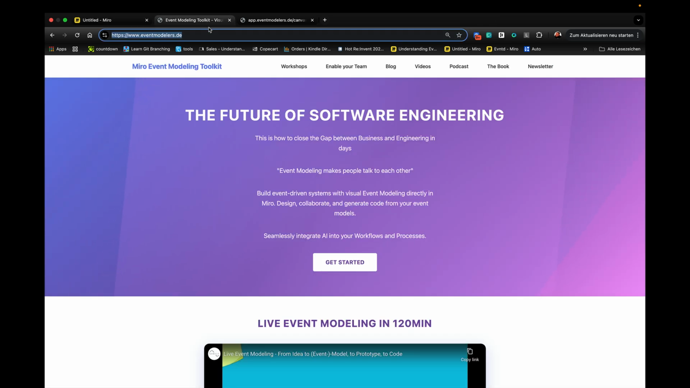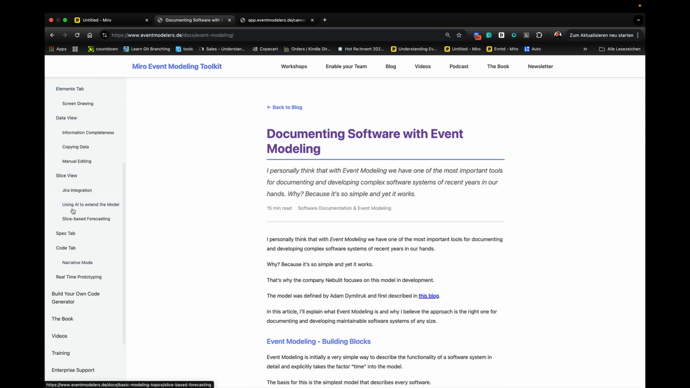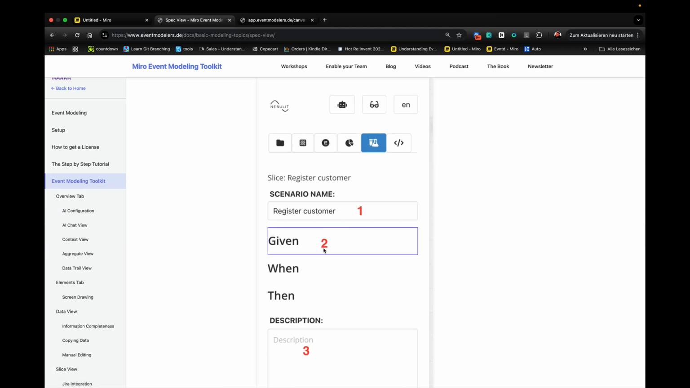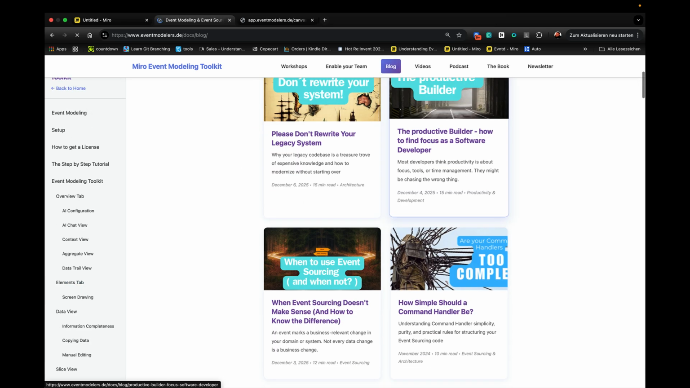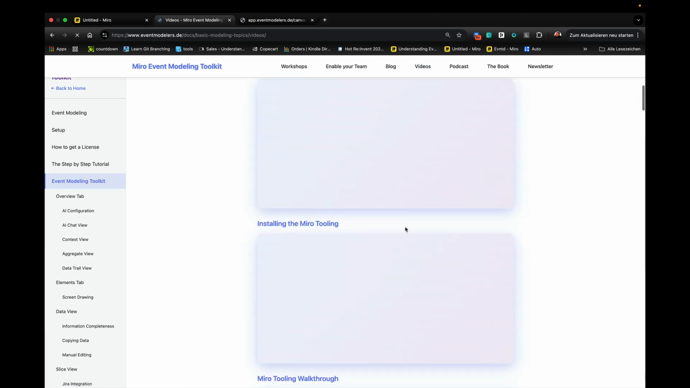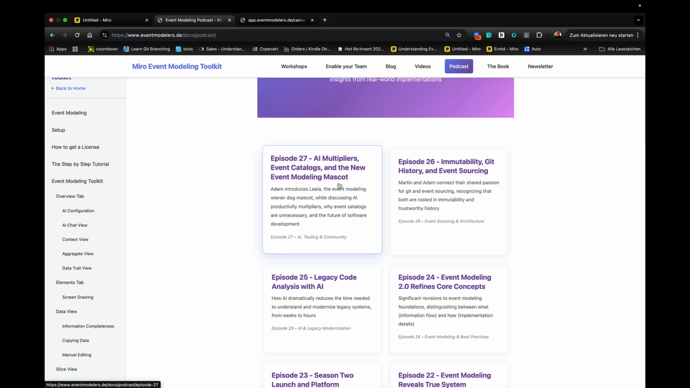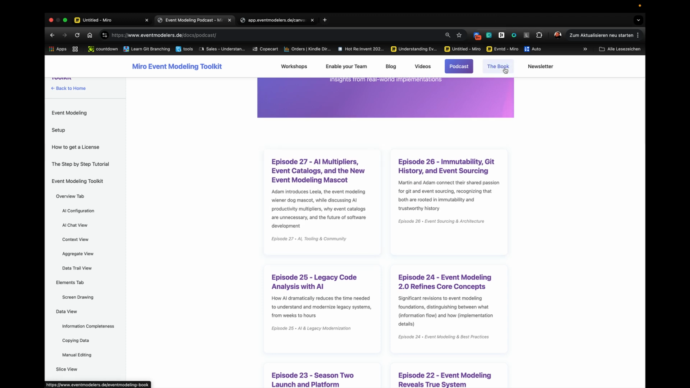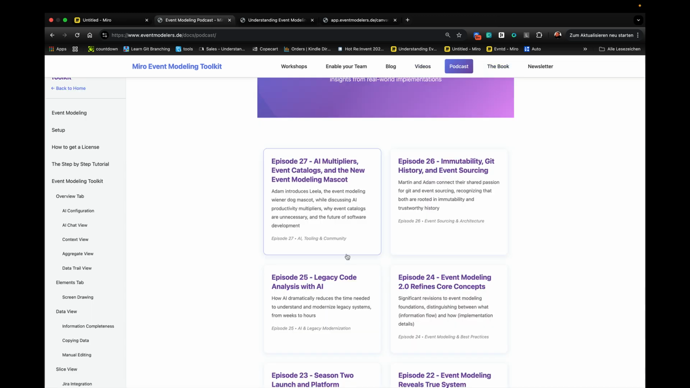There is extensive documentation available. If you go to eventmodelers.de and go to the Get Started section, there you have all the documentation for all the features in this toolkit. The specification view with screenshots shows you exactly what to do and what to change. Also, you have the blog here, which has more than 50 blog entries. So there's a lot of information here. You have tons of videos available. You have the podcast linked here, currently 27 episodes. Yesterday we recorded 28. You have the book, which is here. So much information, so many things you can do.